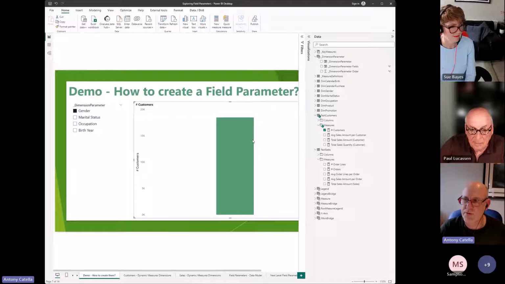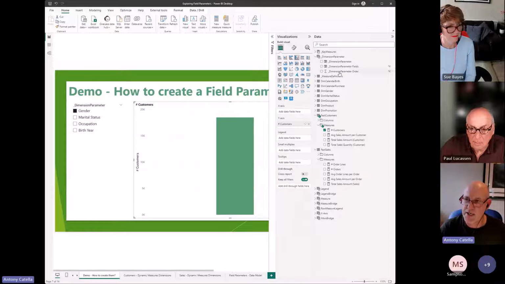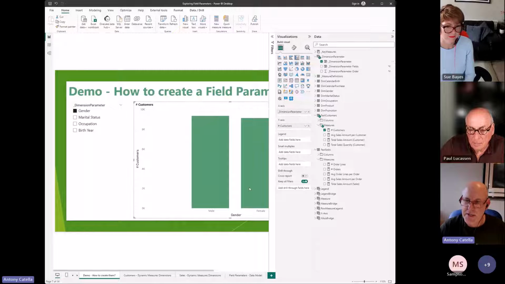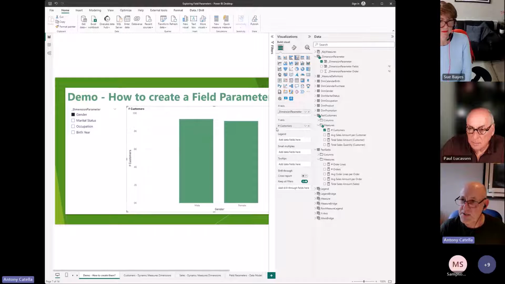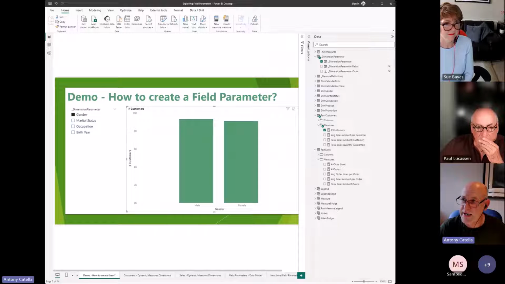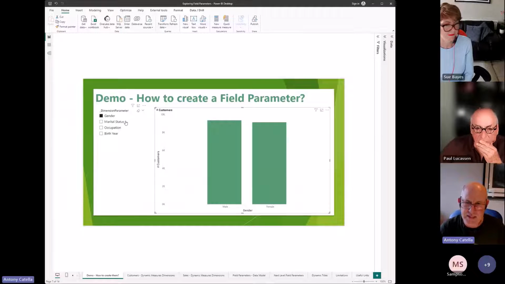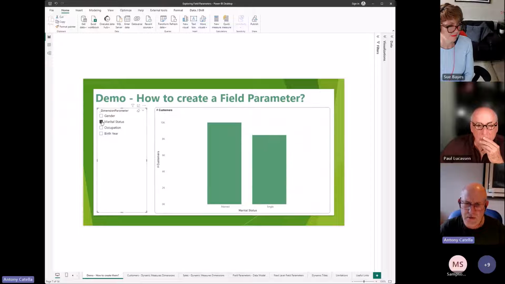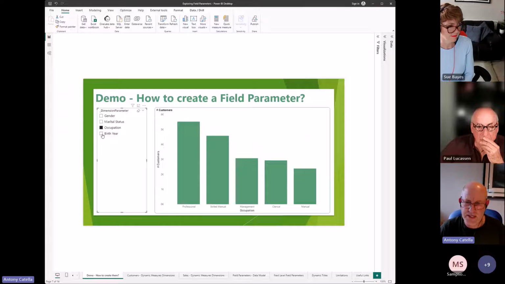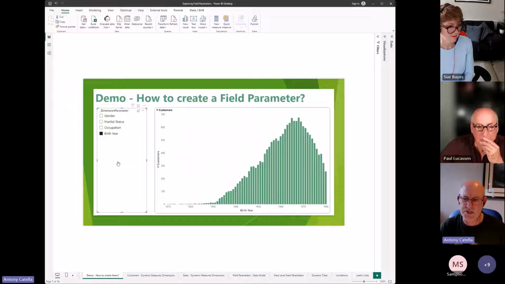So what I'm actually going to do is go into the visualizations here, and drag the dimension parameter onto the x-axis. So what will happen is that I've now got my slicer up at the top here, and I've now got that field being dragged onto the visual. And I can now flip around depending on what I'm wanting to do in the slicer, and it changes it dynamically just as it was doing in the page just before. So that's how easy it is to actually create field parameters.